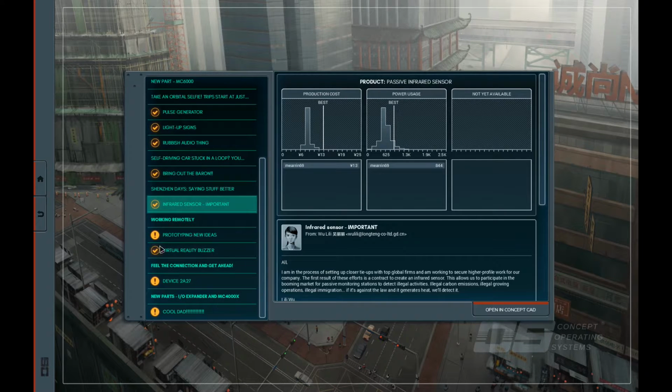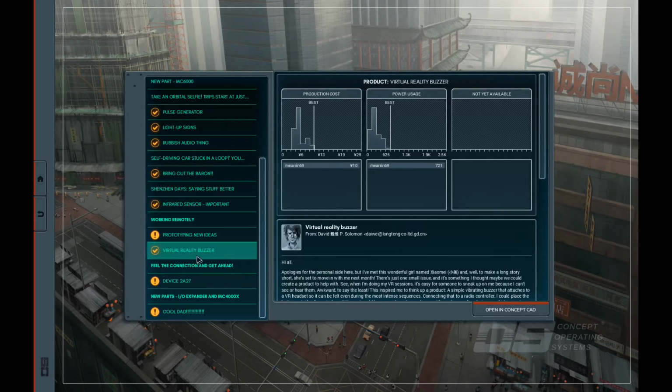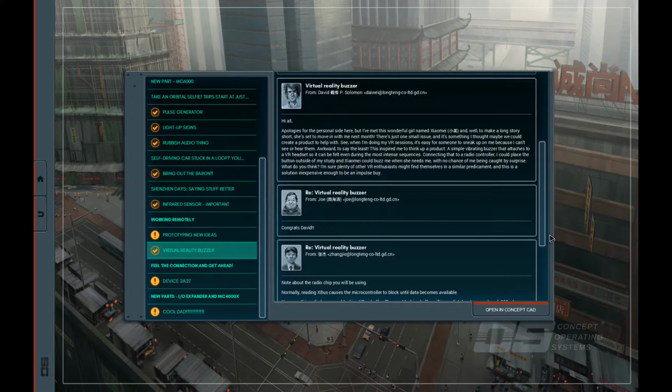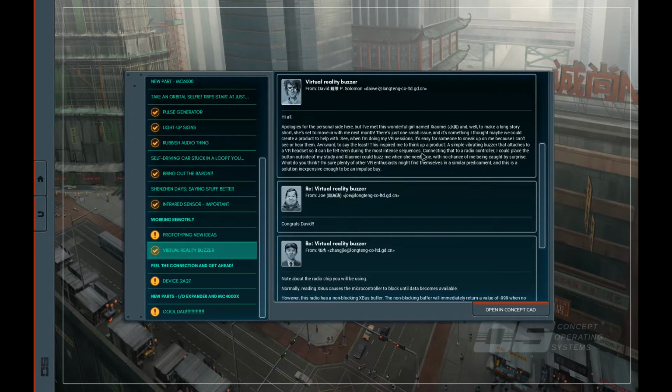So the other one that we got the other day was the virtual reality buzzer. And so David Solomon here says, apologies for the personal side, but I met this wonderful girl named Xiao Mei, and well, to make a long story short, she's set to move in with me next month. There's just one small issue, and it's something I thought maybe we could create a product to help with. See, when I'm doing my VR sessions, I'm going to put that in quotes, it's easy for someone to sneak up on me because I can't see or hear them. Awkward, to say the least.